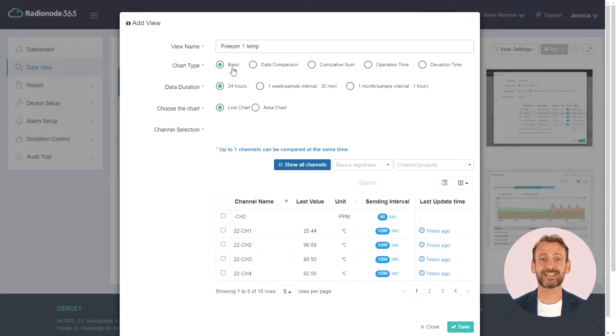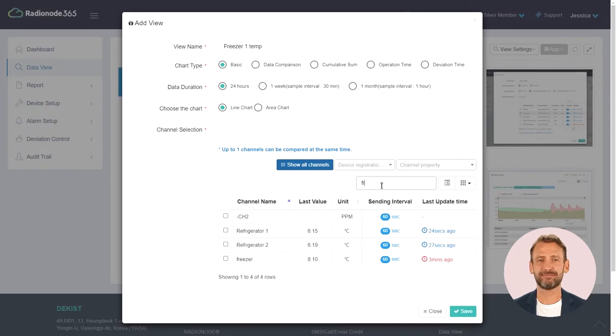Let's select the data duration as 24 hours and the chart type as line chart. Now, select the channel you want to view in the data view among the channels below. After selecting a channel, click Save in the lower right corner.